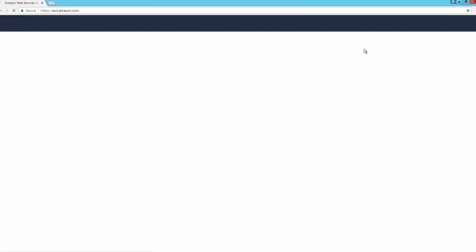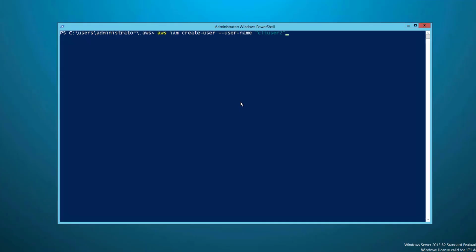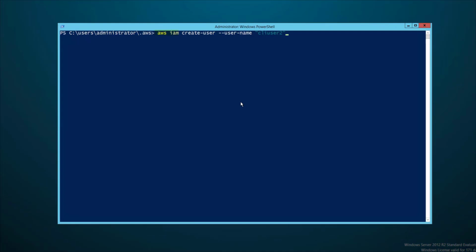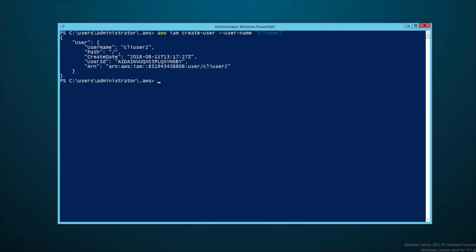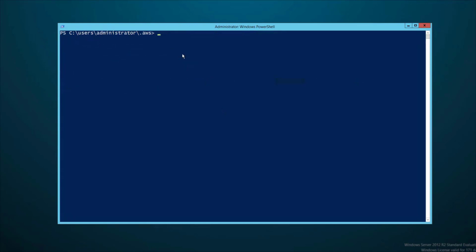I've got the AWS CLI installed, and I can just show you how to create a user. So the first command we put in is aws iam for the name of the service, and then the actual action, which is create-user. We're going to create a user called CLI user2. So the next command we're going to run will add the user to the group that we created, EC2 admins. So again, it's aws iam create-login-profile, then the username, and we've assigned it a password.